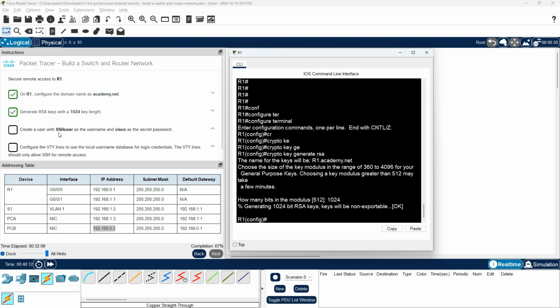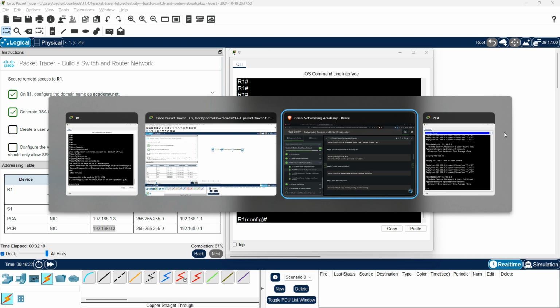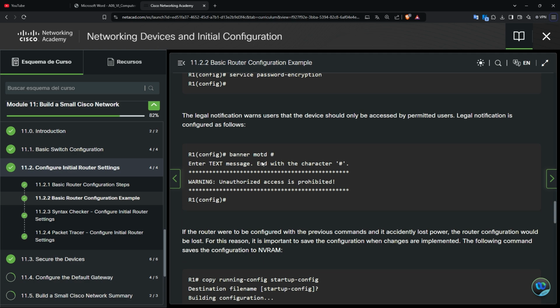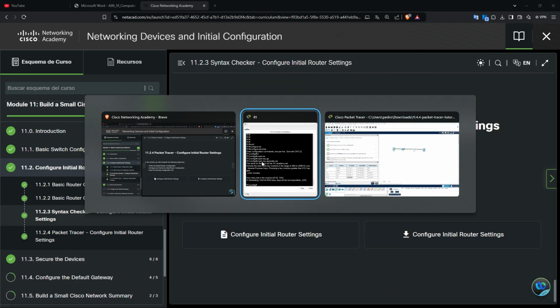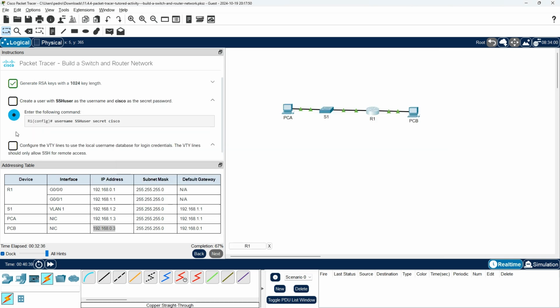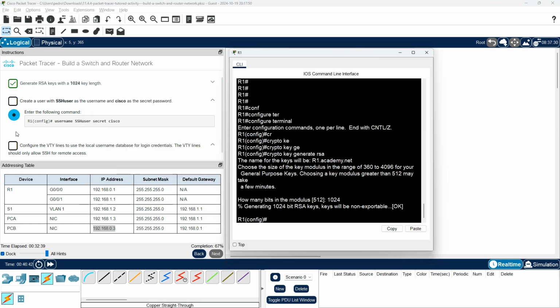Create a user with SSHuser as the username and cisco as the secret password. Okay, for this, username, and secret.